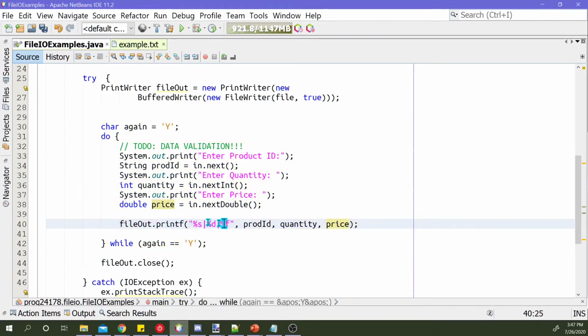Oh, you know what I'm missing? I'm missing a record delimiter. I've got my field delimiters, but I'm missing the record delimiter. When I'm using printf, I use %n, but if you're using println, it's going to already add a record delimiter. If you're using print, then you have to put a new line in there.